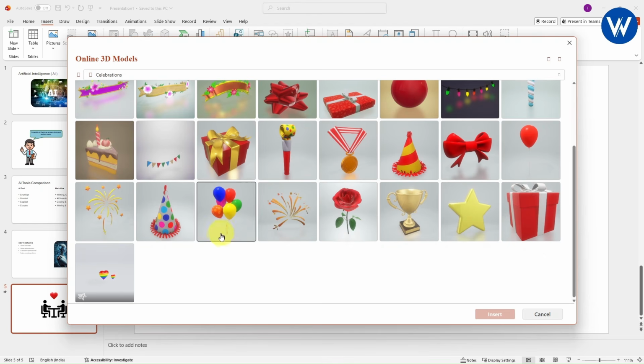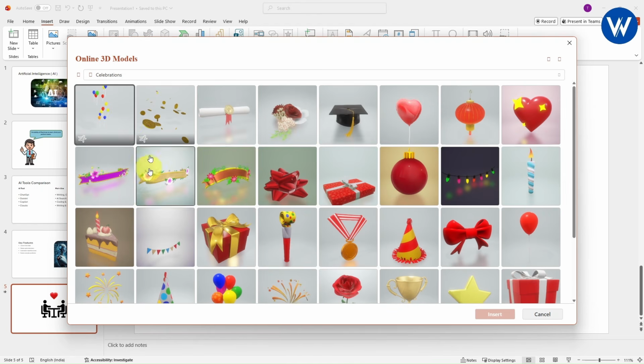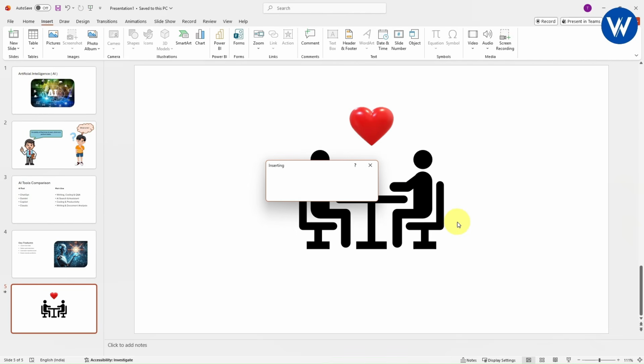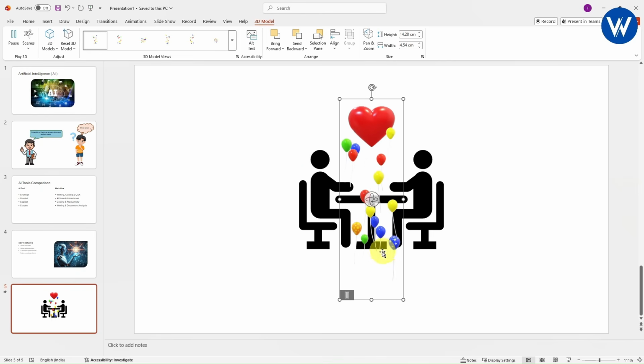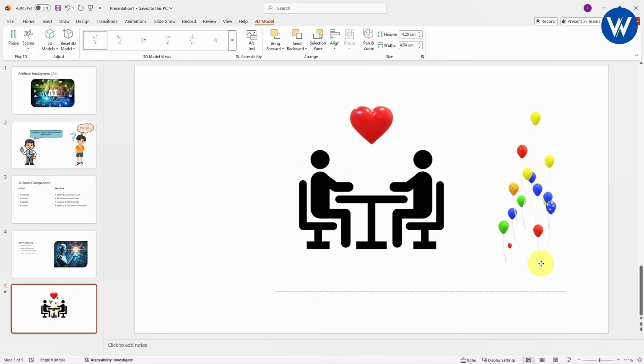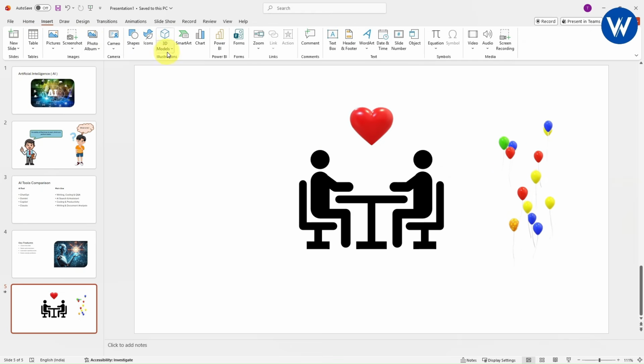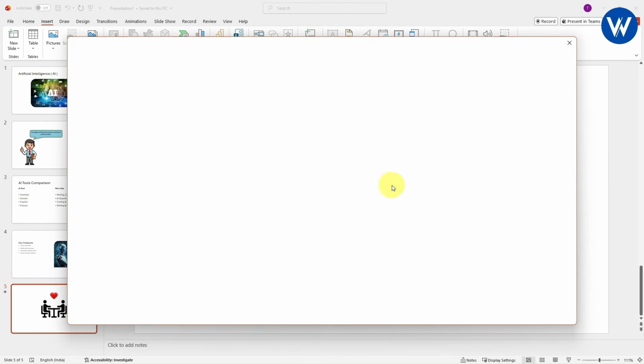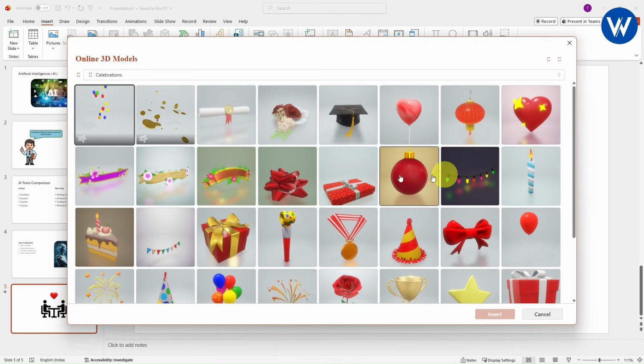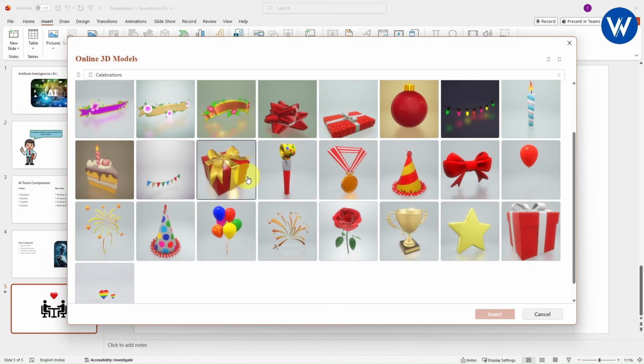Just you can practice guys, the practice makes a man perfect. I will add these balloons, and finally the balloons will be inserted. Wow, it's completely amazing. I will add few more. One more I will add, guys. Click on stock 3D model. From here, I will add the celebration. I will be adding gift.